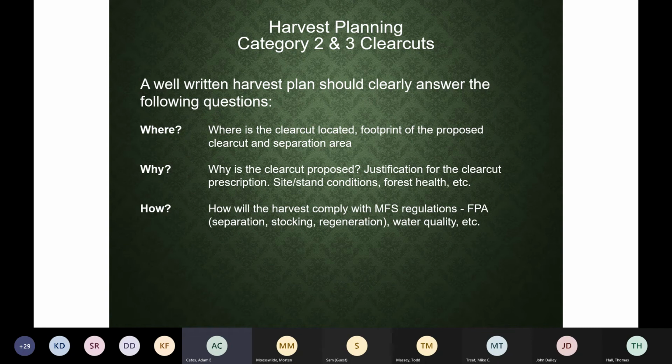And then the plan should also explain how the harvest will comply with Maine Forest Service regulations: Forest Practices Act, shorthand Chapter 20, separation area, stocking, the regeneration plan, water quality, all of that should be in a well-written harvest plan. Anyone should be able to pick that up and read that without actually talking to you, the author, and be able to get that information from that harvest plan. That's our expectation when we receive these to review.